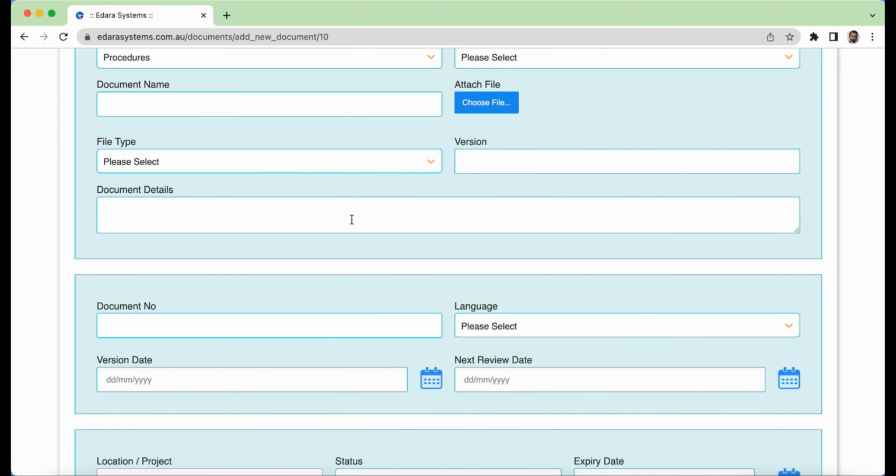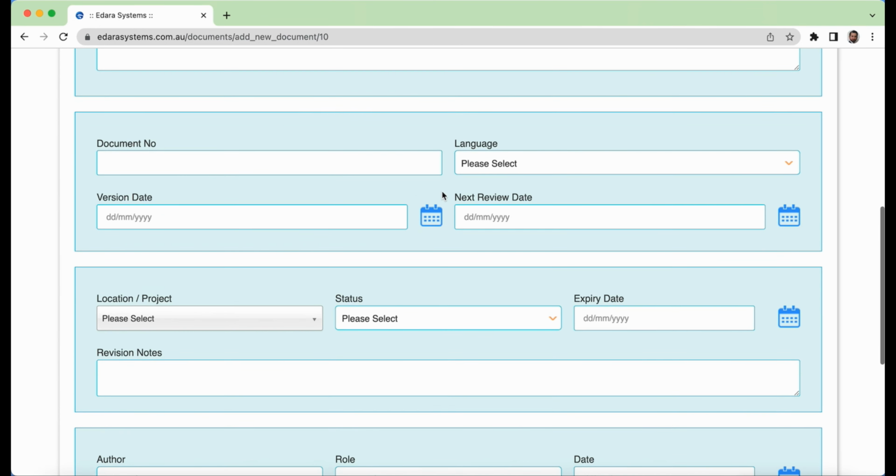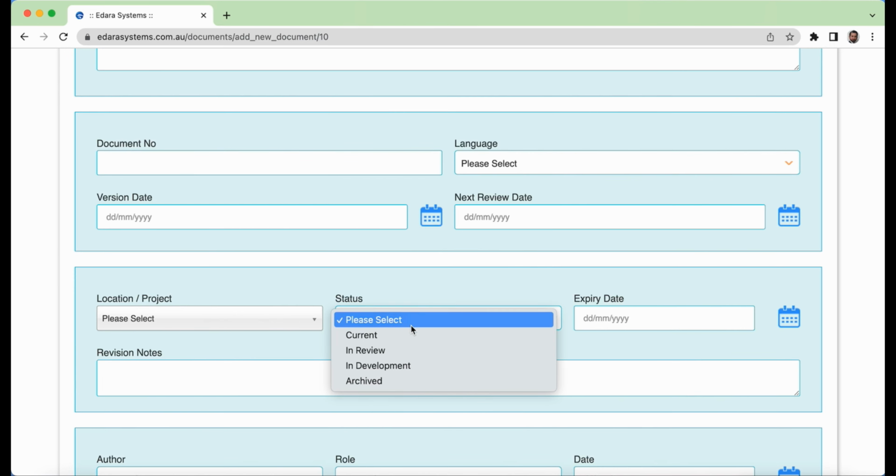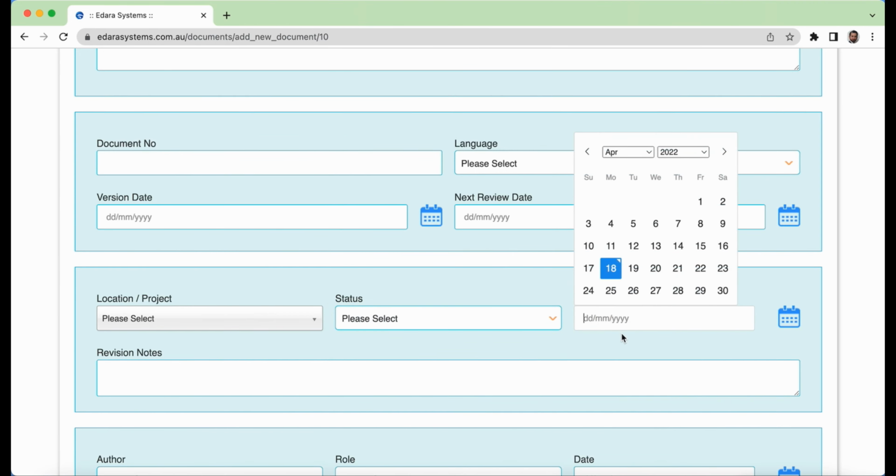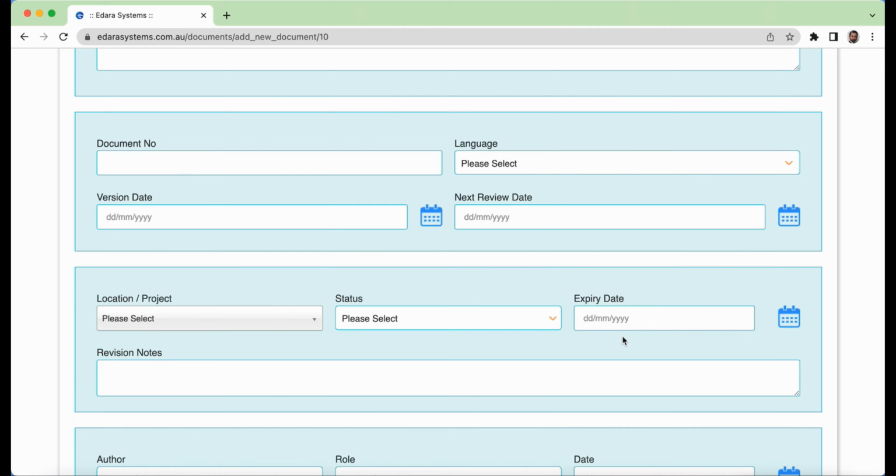Then you put in any details you'd like: doc number, version date, next revision date, so that it notifies you 4 weeks before the review date, the location of the document, the status, whether it's current, in review, or in development, and the expiry date of the document, so that you can receive a notification 4 weeks prior to the expiry date.